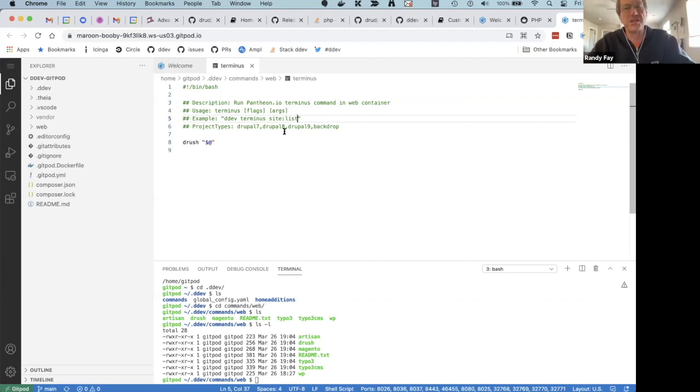We're going to have a hard time using this because we're not authenticated. And the project types, we can remove this because it's probably Drupal 7, 8, 9, and Backdrop and WordPress, right? Because that's what they support. They probably don't support Backdrop, do they?